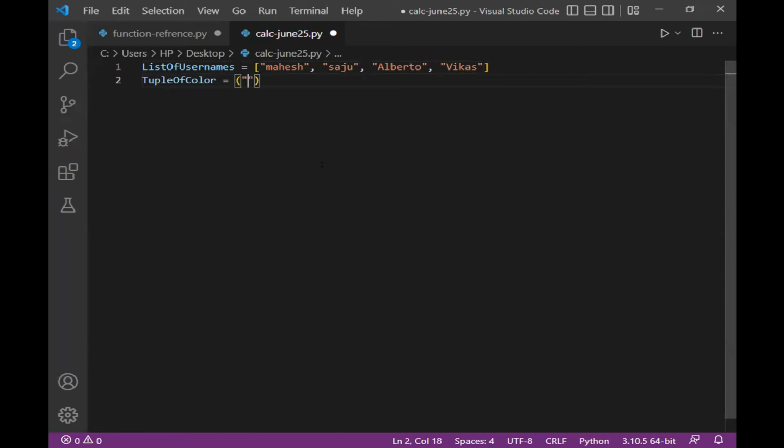Maybe colors, I'm just taking some random ones. Blue, violet, white, green. Okay. So there are two things. What are those? One is a list and one is a tuple. Getting this point?